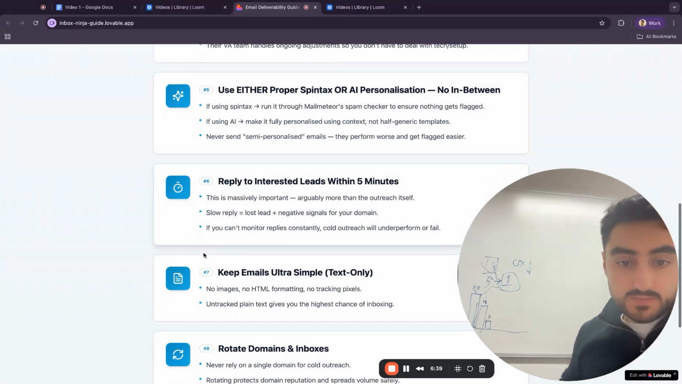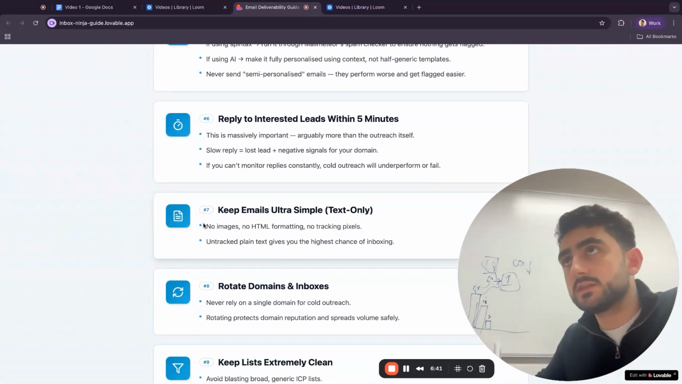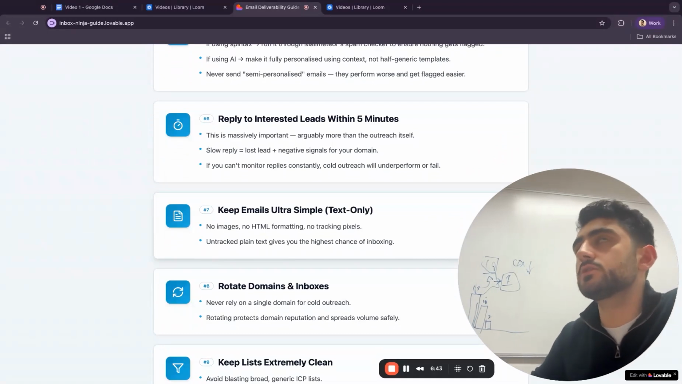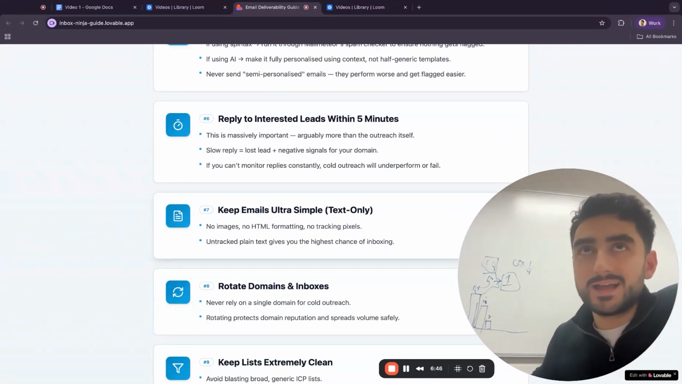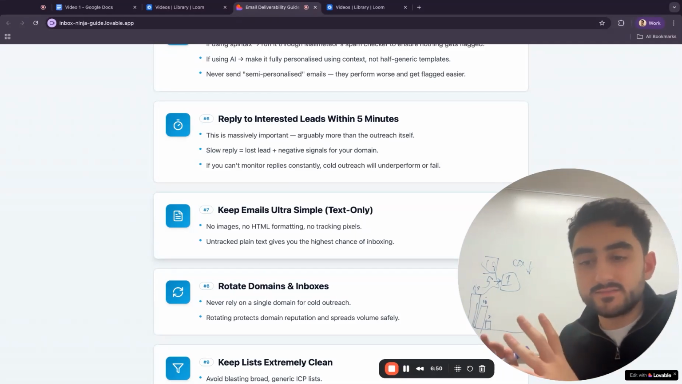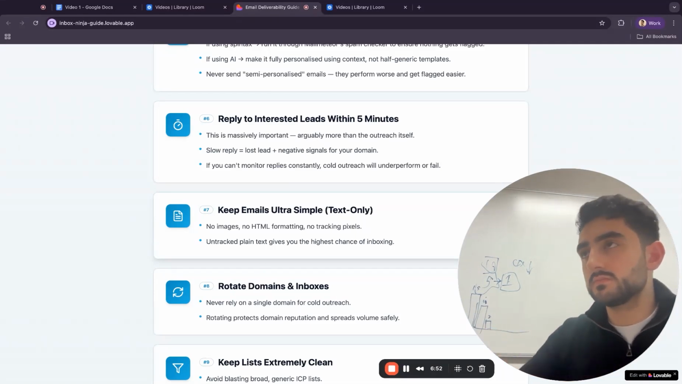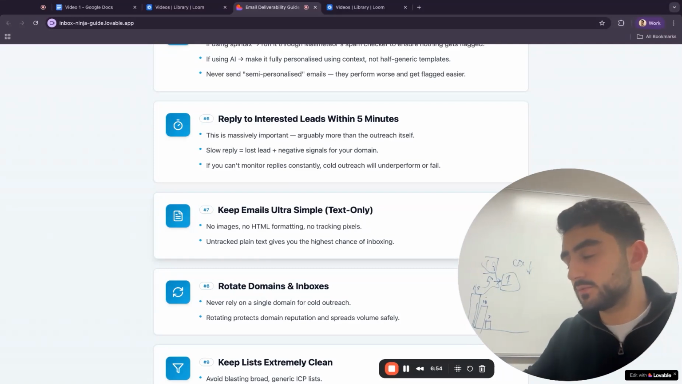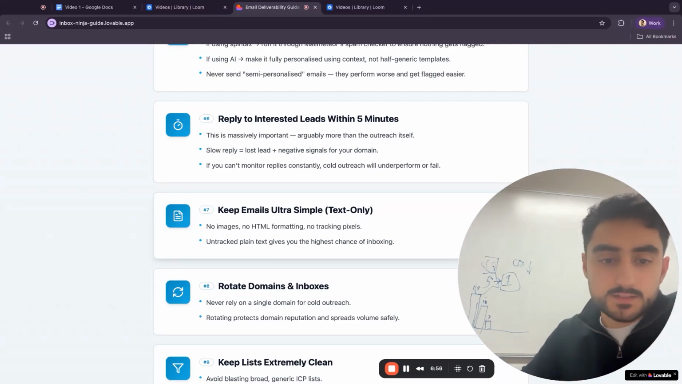Another thing, keep emails ultra simple. Make sure that the text only on your emails is set to true, and there are no additional links or additional design. That's not for cold email. That's for when you have email lists that people have opted in. But when you do cold email, you don't want to do that.